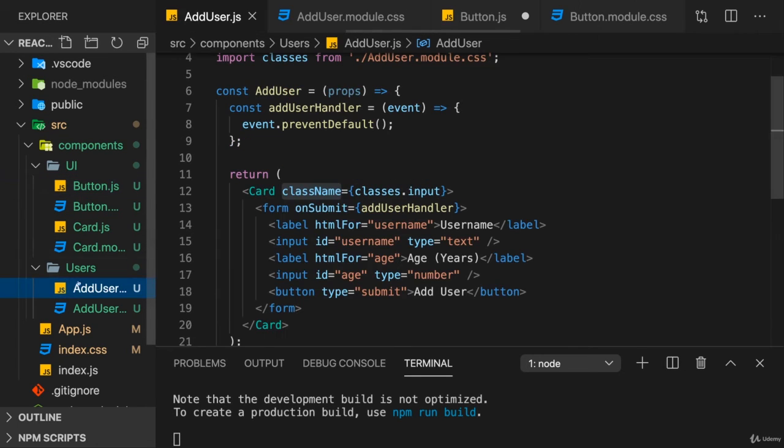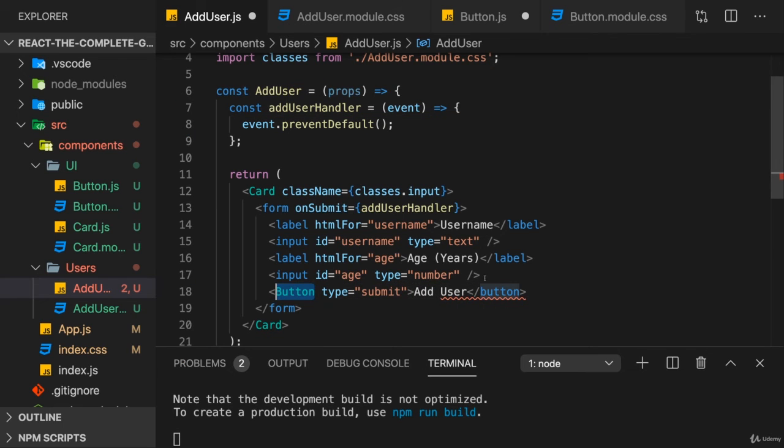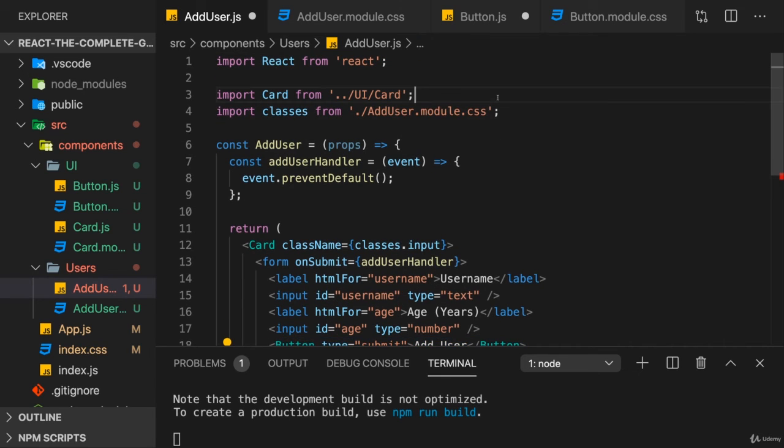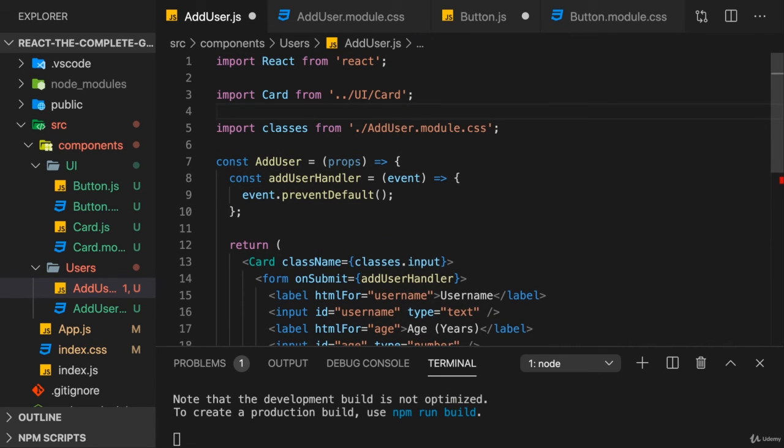Now we can go to AddUser, where we have a button, and use our own custom button. And hopefully I can now just replace the built-in button, which is lowercase, with my custom Button, which starts with a capital B, per the convention that your components should always start with capital characters. And we now just need to import it, because as I mentioned, you need to import all things you want to use from other files.